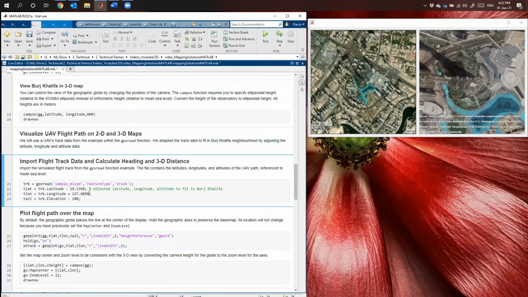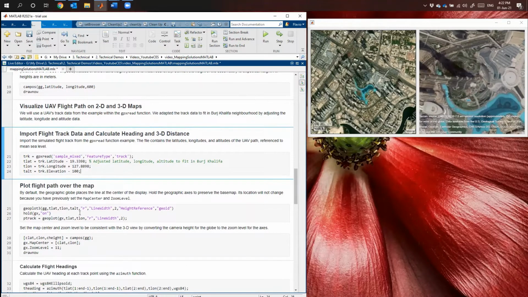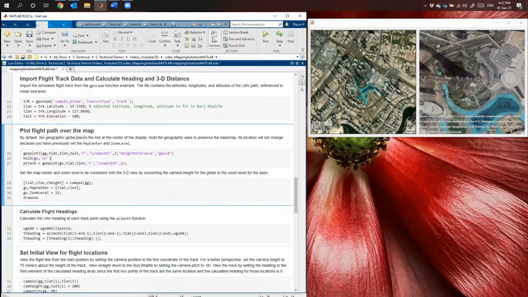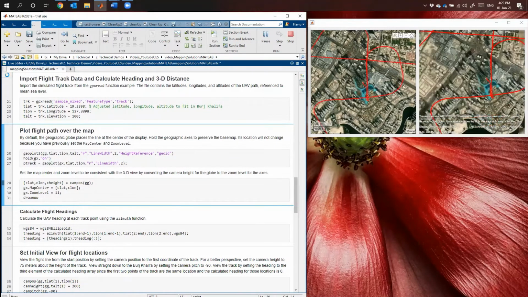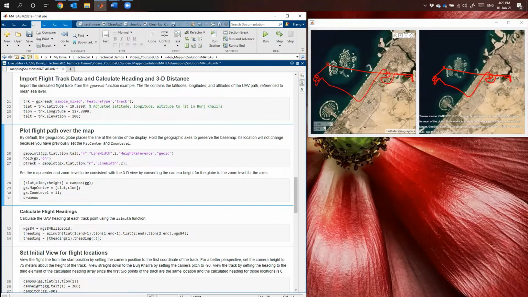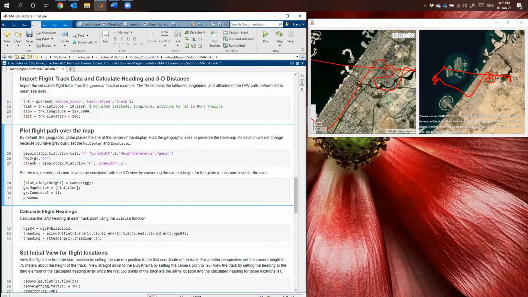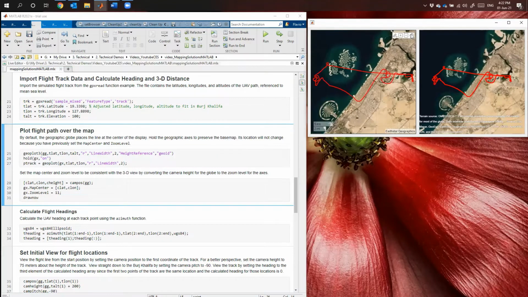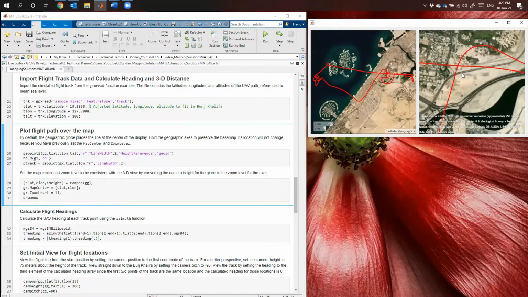First, we have the data now in our workspace. Now plot the flight over the map. Let me run this. So here you have it over the 3D map and here the 2D map. Okay, so if you want to zoom it, you can zoom it. Okay, so here you see, and also here you can zoom it.